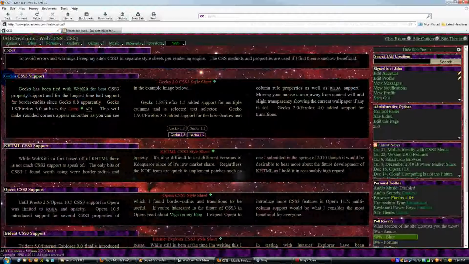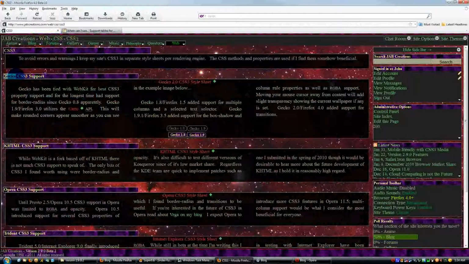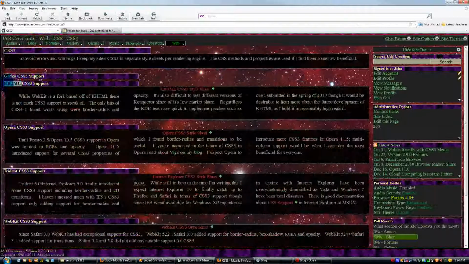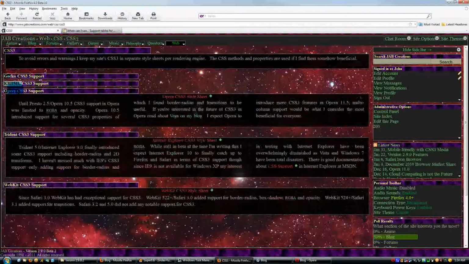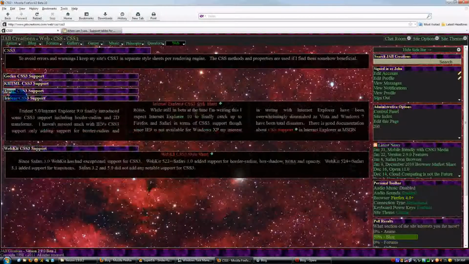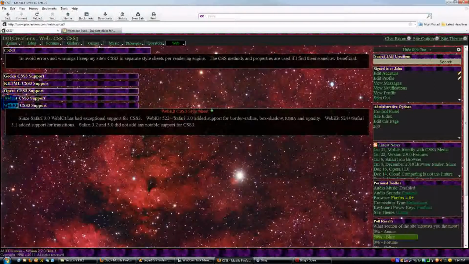Now this is for the rendering engine. So Gecko is the rendering engine of Firefox. KHTML is the rendering engine of Konqueror. I have Presto as a rendering engine for Opera, though I have it set to Opera there. Trident is the rendering engine to Internet Explorer. WebKit is the rendering engine to Safari and, yes, to Chrome.